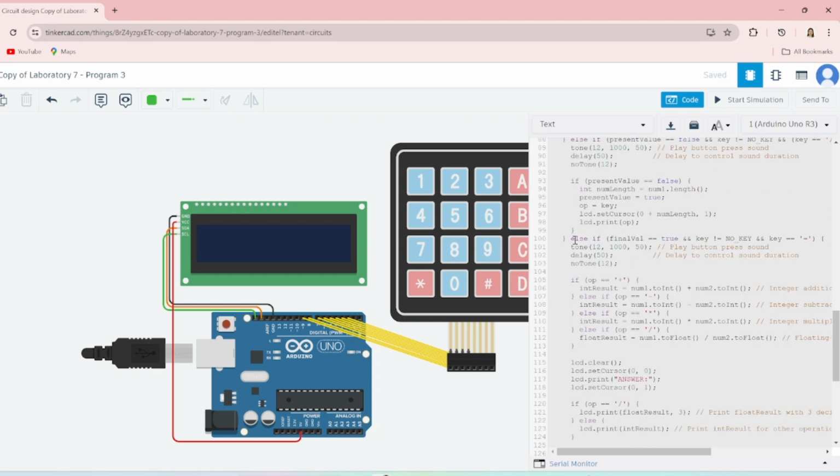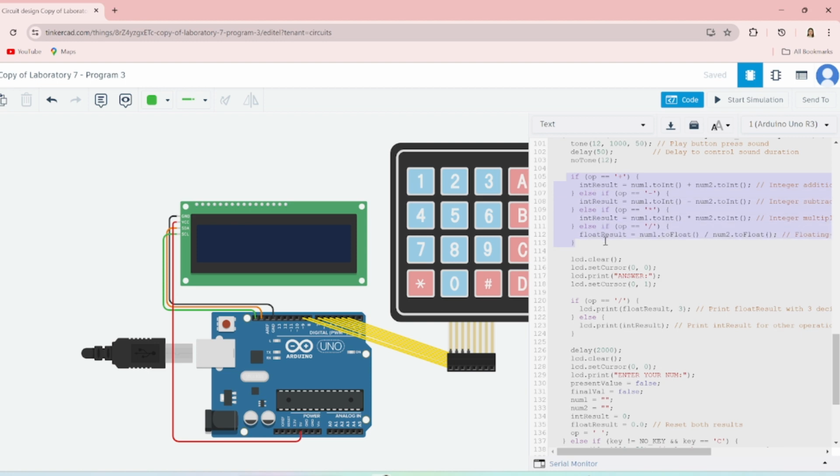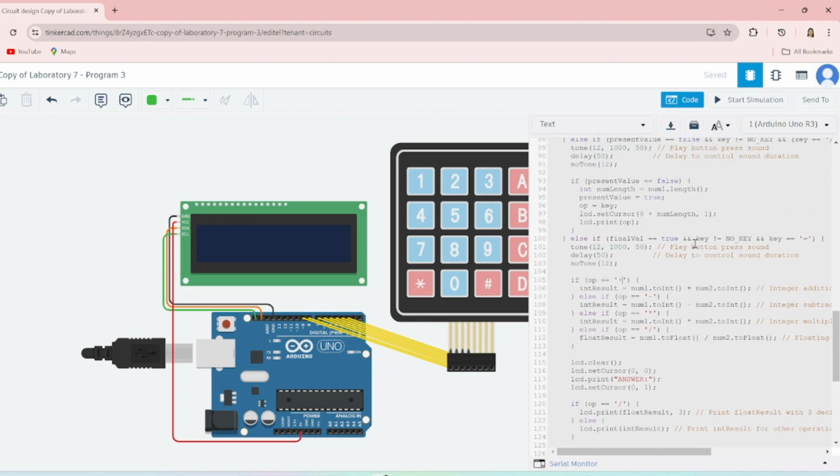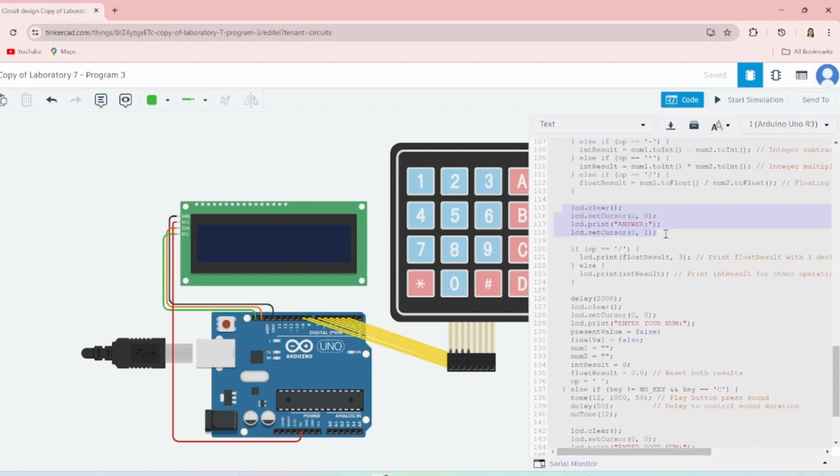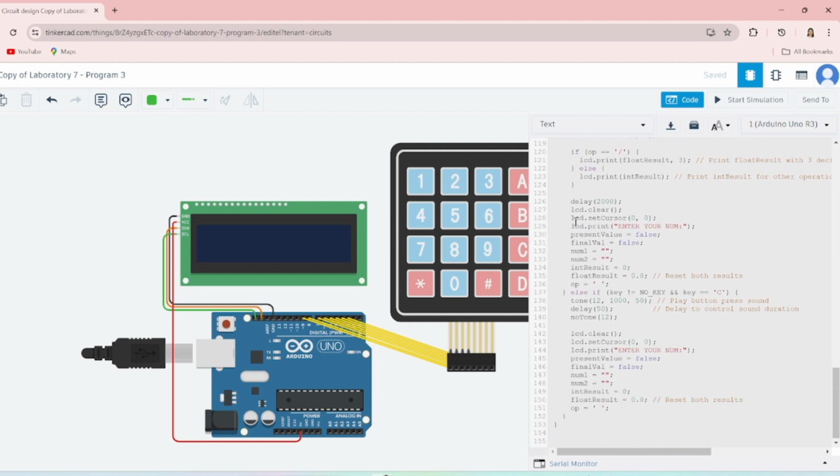The next else if block handles the calculation when the equal sign is pressed. Based on op, the appropriate calculation is performed. This one, again, plus. And then the result is displayed on the LCD. After displaying the result, the system resets for the next calculation. You have here again the clear and then your answer. And then you basically have to enter again your number.